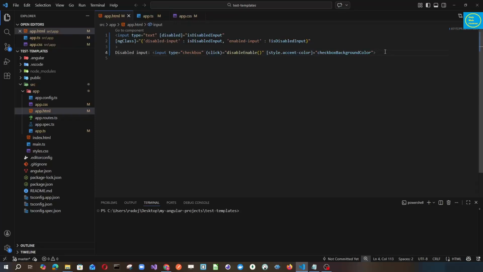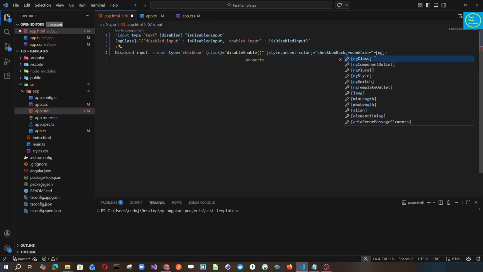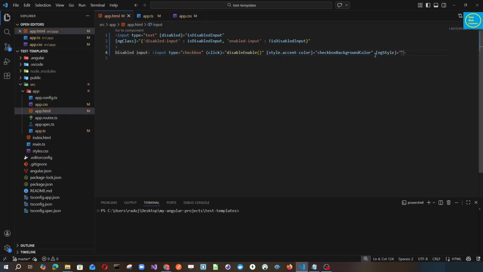In the previous video, we talked about ngClass, and we saw how we can add a CSS class dynamically with this directive. And now we will talk about ngStyle. It's a similar thing, the only difference is that ngStyle is a directive that lets you set inline CSS styles dynamically instead of a class. Let's see an example.